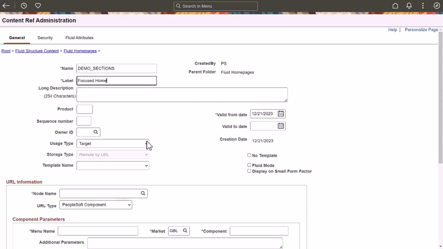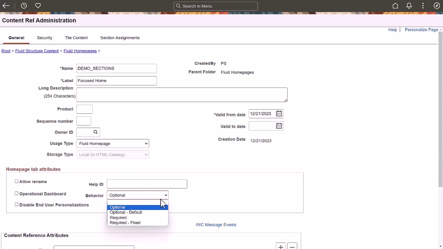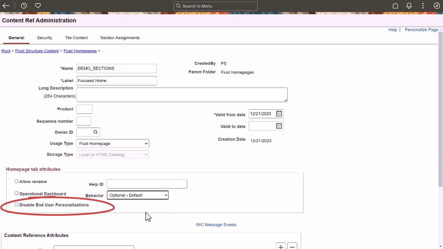Enter required values in the fields. The Disable End-User Personalizations checkbox allows administrators to enable or disable personalization of any fluid homepage or dashboard. Sectionalized homepages and dashboards will automatically set the Disable End-User Personalization setting so end users can't personalize sectionalized homepages or dashboards.